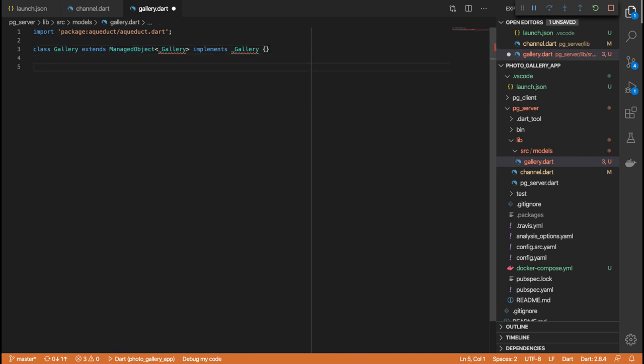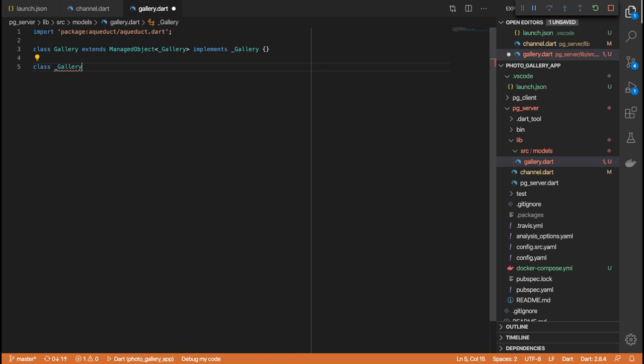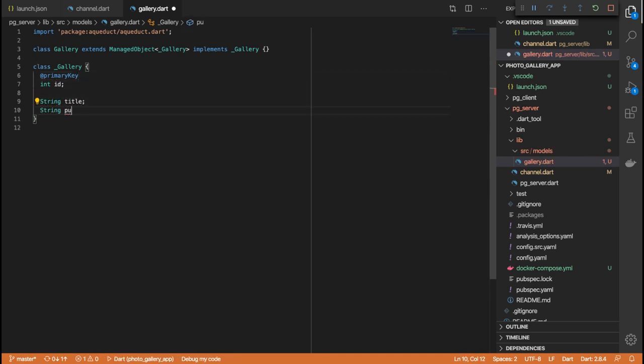And next we need to define this gallery class. So this private class essentially maps to our columns in the database. In here we'll define the columns we have. We have an ID, and this will be our primary key, so it will auto increment. We have a title, and we have a publish date, which we can mark as a datetime string. And last but not least, we've got a description column.